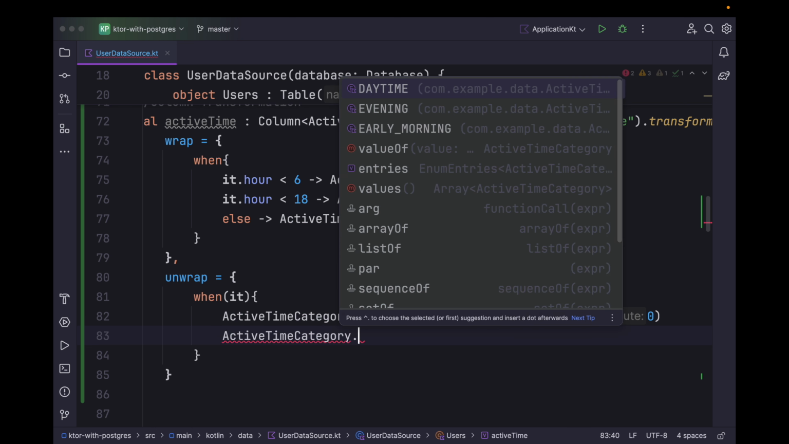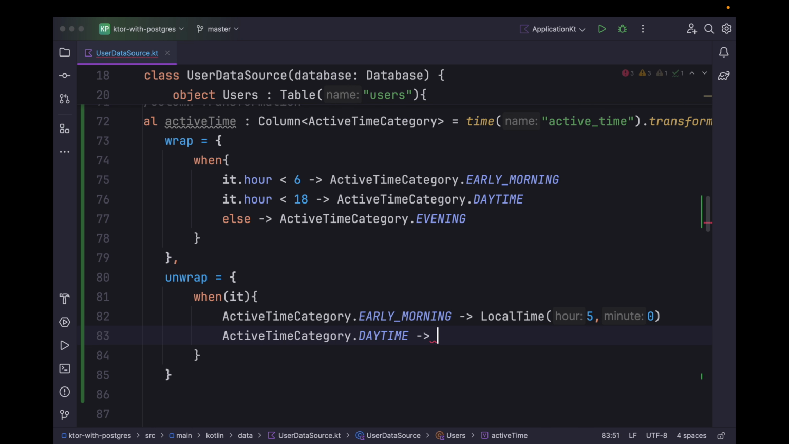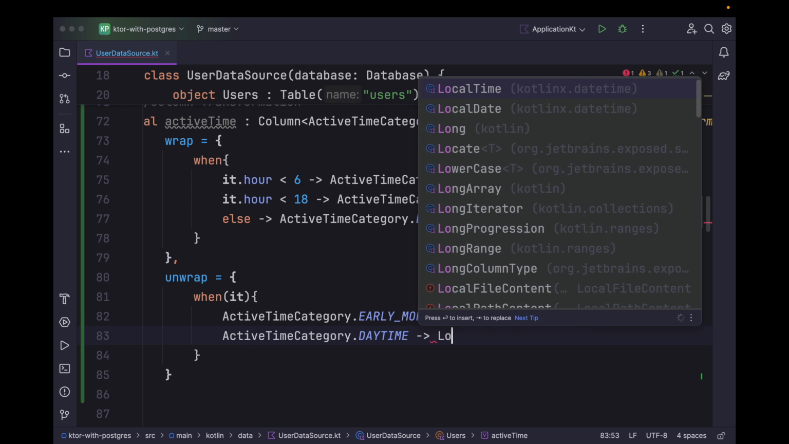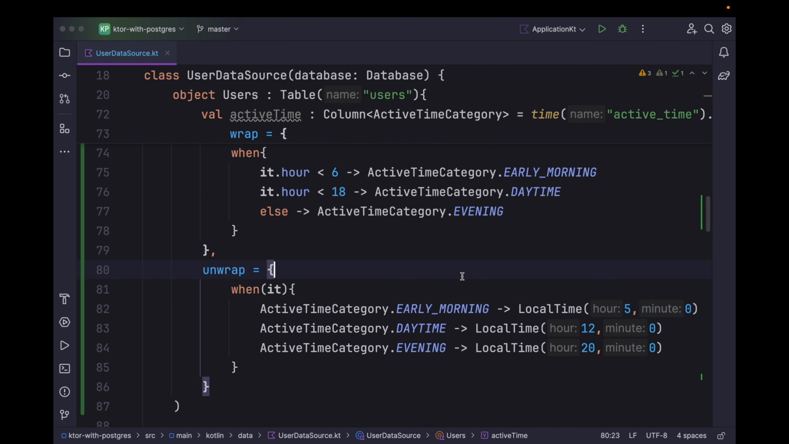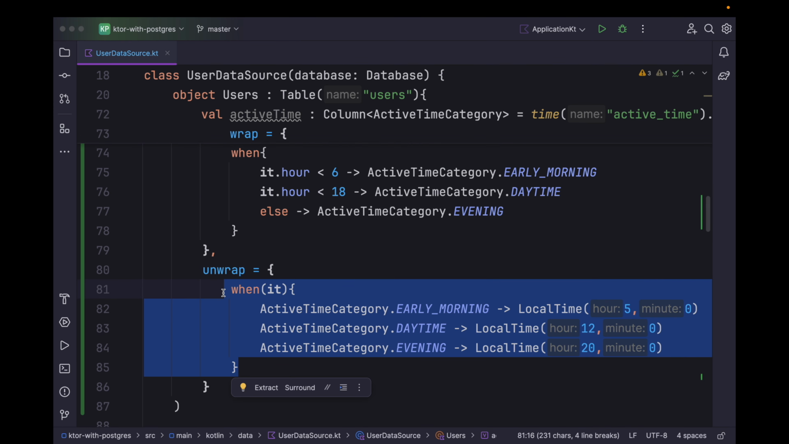If ActiveTimeCategory is daytime, then we can store it as LocalTime 12, 0. And for evening, we can store it as maybe 8 p.m., so 20, 0. So the result of this unwrap will be stored in the database, and the result of wrap will be returned as a result of database operations. We can even pass a ColumnTransformer class within this transform function.